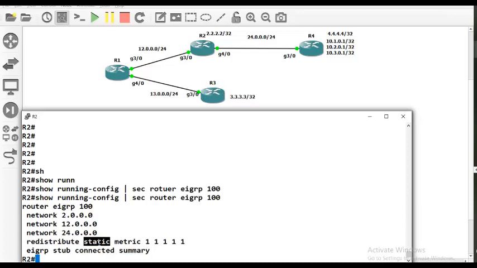So if in the real world you do not want to advertise the redistributed networks, then you can go for this option. But let us assume I want to advertise only the redistributed network, nothing else. I do not want to advertise connected. I also do not want to advertise the summary. I want to advertise only the redistributed. Then what should I do?